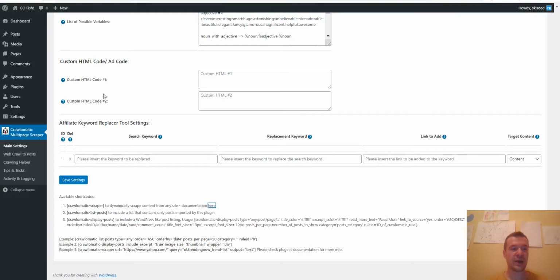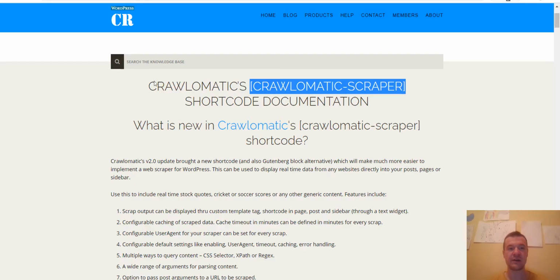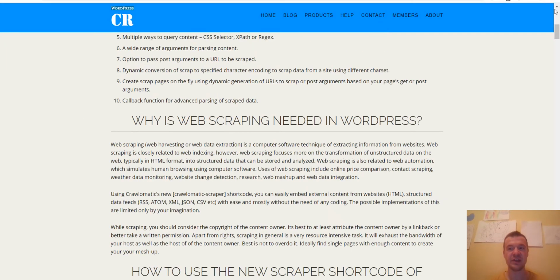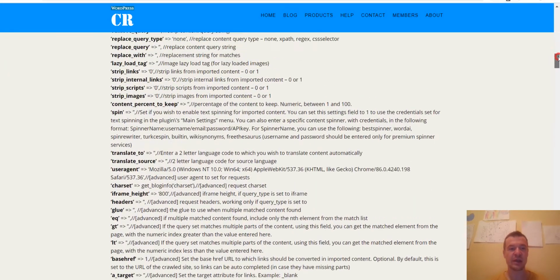For this, I will be creating a new post here on my site, and I will be using the Crawlomatic Scraper shortcode. So this is the shortcode that I will be using today. Its documentation is found here. If you click here, you will see its entire documentation on this page.